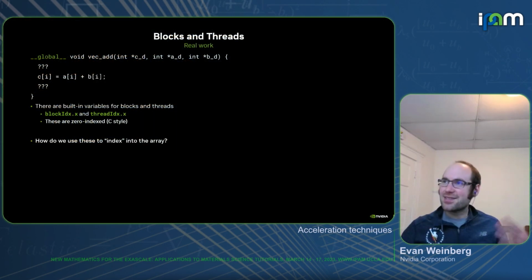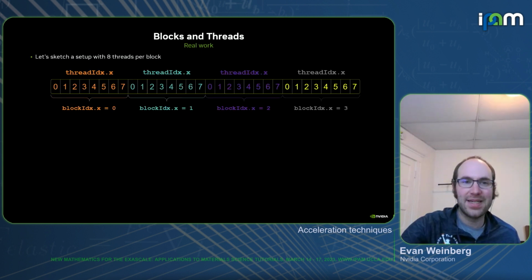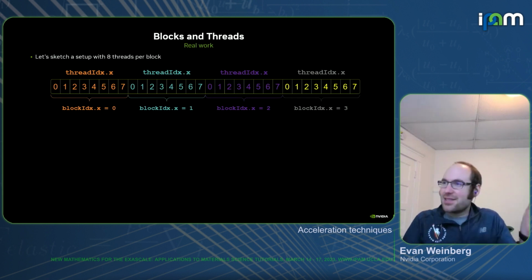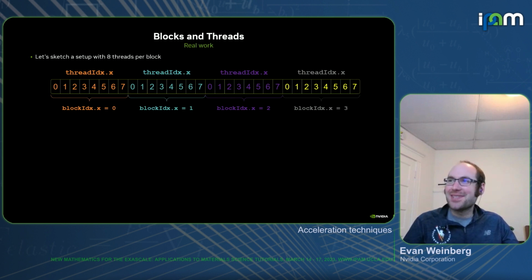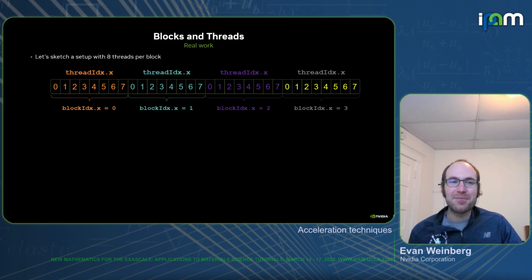So we have these random thread indices. How do we use these to access elements in the array? And this is sort of a way to think about it. So how many folks have dealt with two-dimensional for loops or nested for loops? Okay, cool. For loops, they're great. It's kind of a similar idea here, except there's a more meaningful hardware analogy.